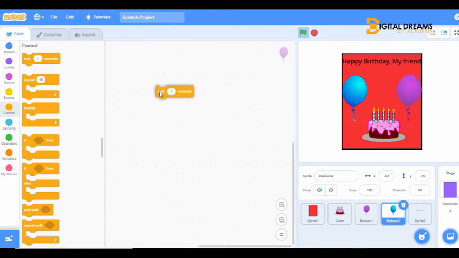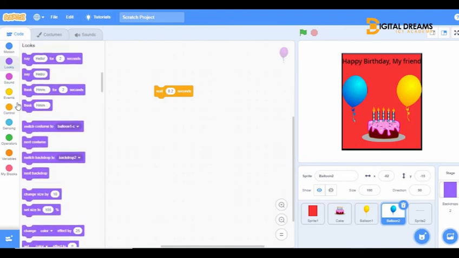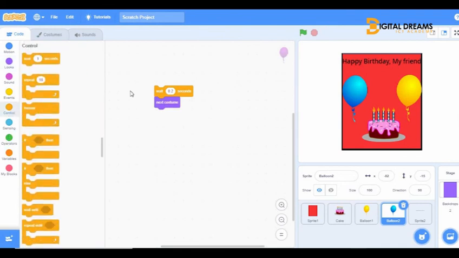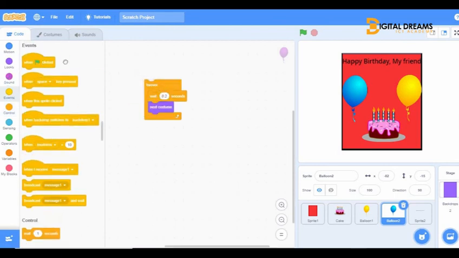So wait 0.2 seconds. Next costume. Now we use a forever loop on it and our action trigger. So I think we are good with that on our birthday cake.